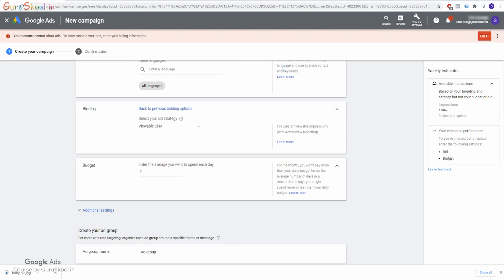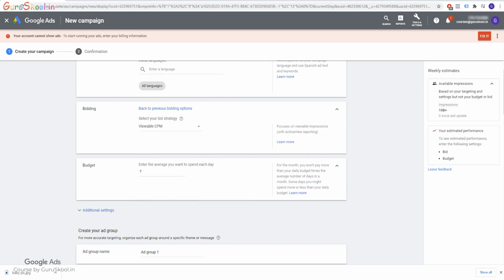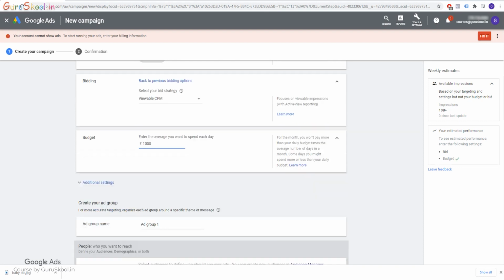And now I'll select my bid strategy. There is a new thing which is called viewable CPM, and we'll go for this one. What is a viewable CPM? It means how much we want to pay if our ad shows to thousands of people. That's called viewable CPM. I'll go for this one. Now it says enter the average you want to spend each day. Suppose I want to spend 1,000 each day.